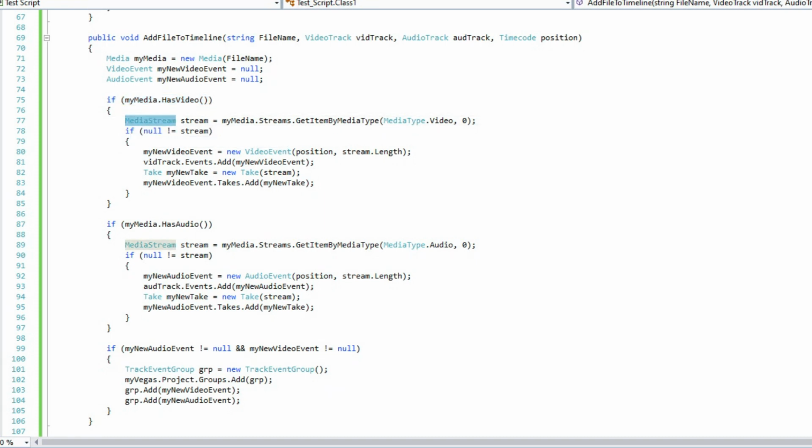So we get the media stream, which is stream, from mymedia.streams.getItem by media type, and the media type we want is mediatype.video, and we want stream 0. Now, if null is not equal to stream, if we found something, then we want my new video event equals a new video event. We're going to put it at the cursor location, which is the position that we passed, and we're going to use the full length of the stream of the video that we found.